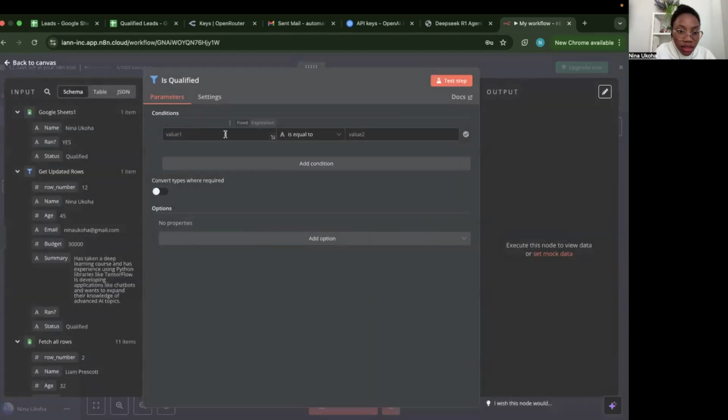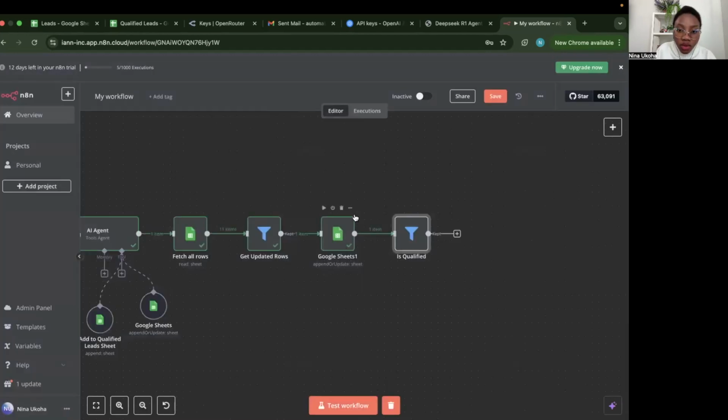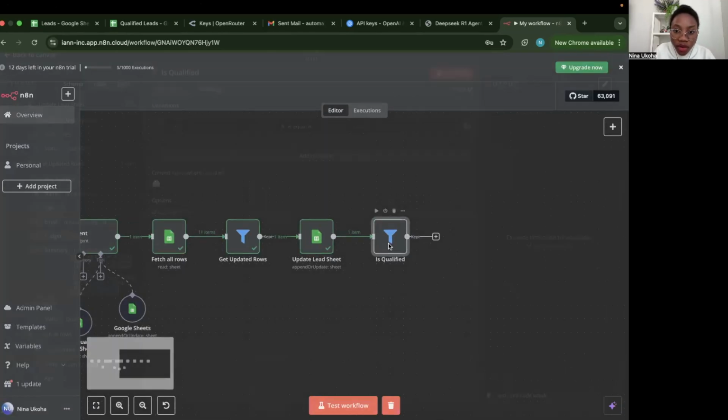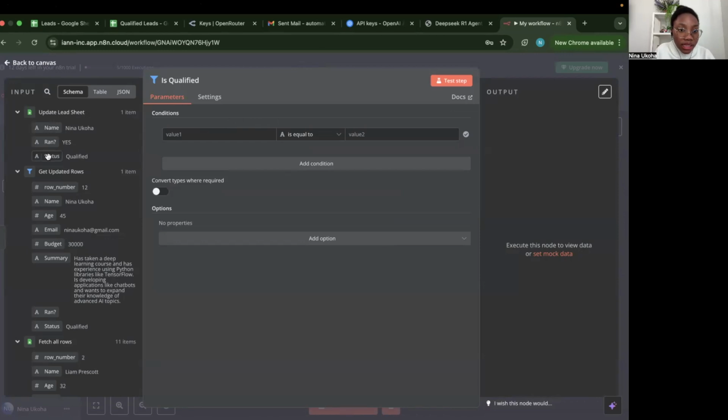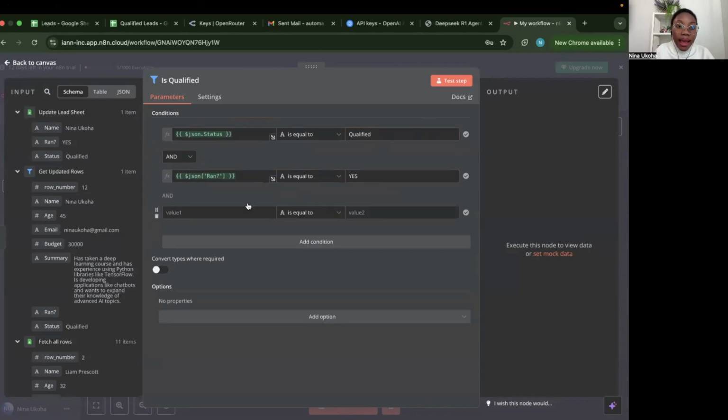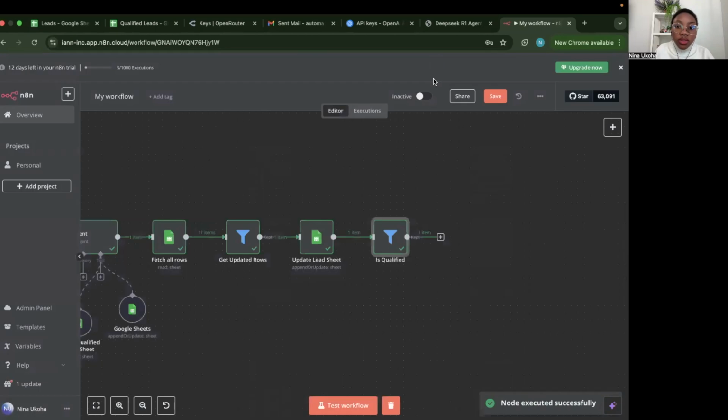Then we're going to tap on that. So what we want is we're going to get the information from this Google Sheet here. I'm also going to rename that Google Sheet as Update Sheet. And then here for Is Qualified from Update Lead Sheet, if the status is equal to qualified and ran is equal to yes, and name is not equal to name. Awesome. And we want to test this step as well. Perfect. So I'm just going to click out of that.